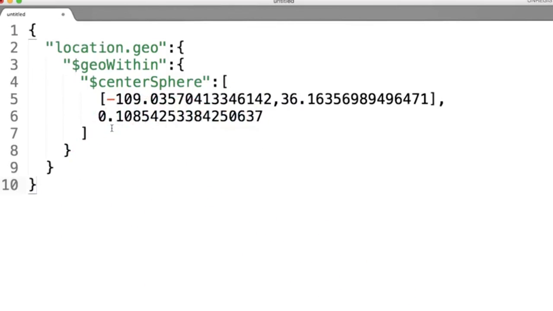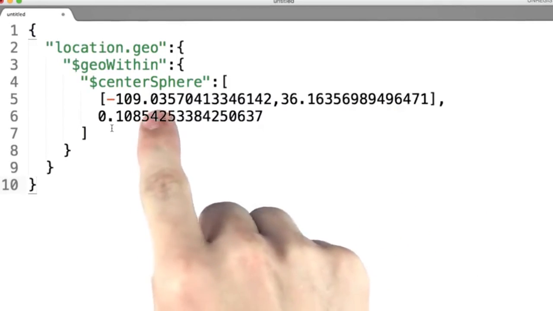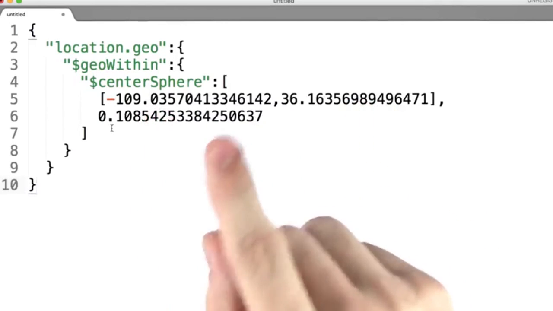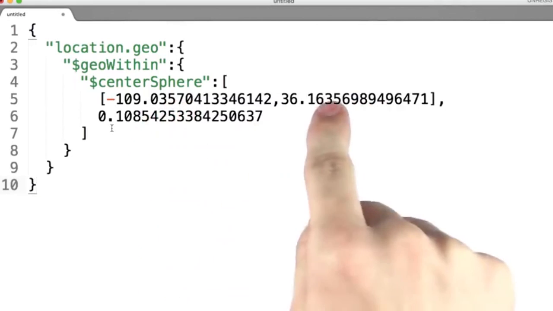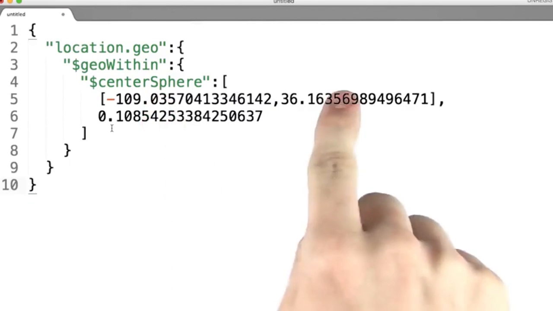And now this operator takes two parameters passed in via an array, the first being the center of our circle, where longitude comes before latitude. And now I want to point this out. This is longitude and this is latitude. This is backwards of how coordinates are typically specified. And this is a part of the GeoJSON standard and is the case for some very interesting legacy reasons that I'm not going to get into in this lesson.